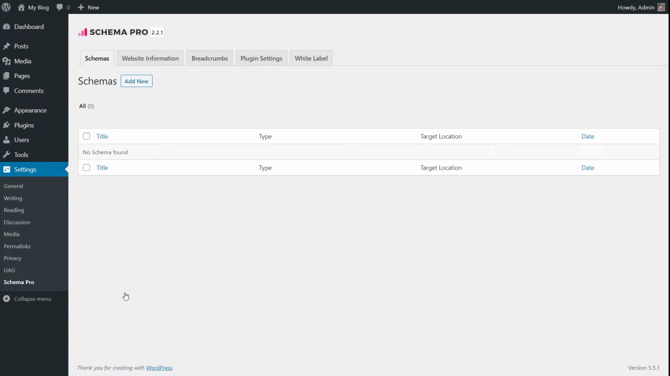So this is the schema page, or this is where you will see all the different kinds of schemas that you've created for your website for different kinds of pages. It's empty right now, but if you create multiple schemas, you'll see all of them here. Since we are creating a new schema, the local business schema, I'll click the Add New button.